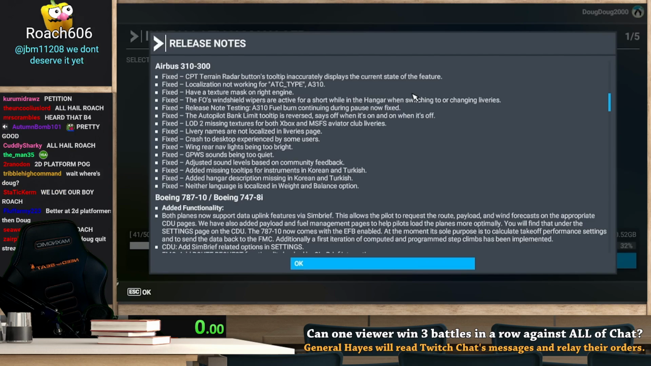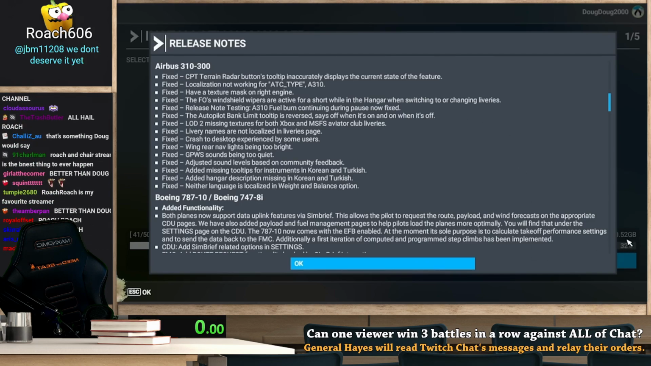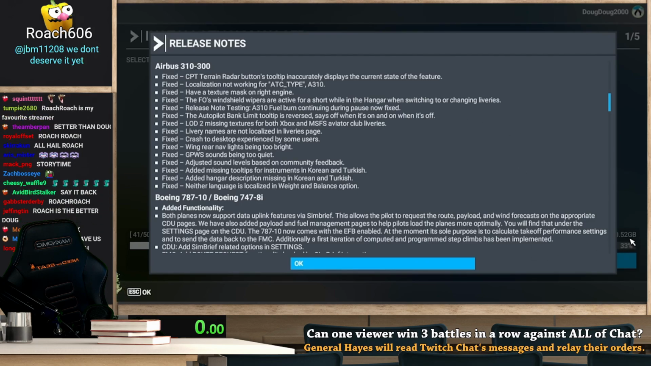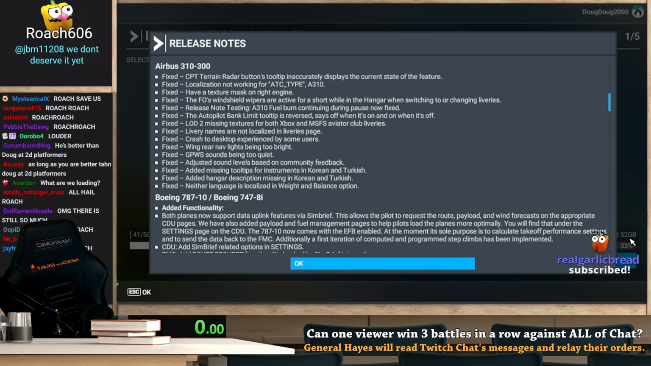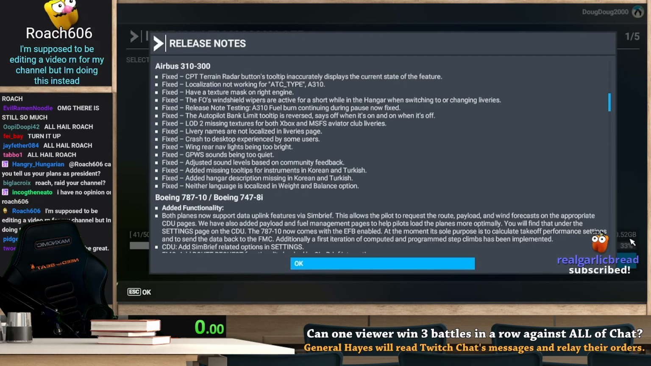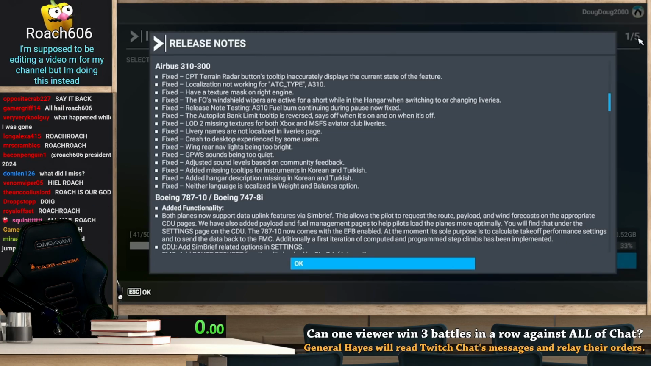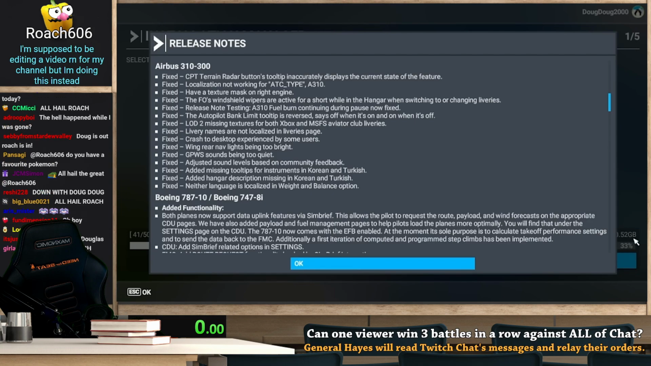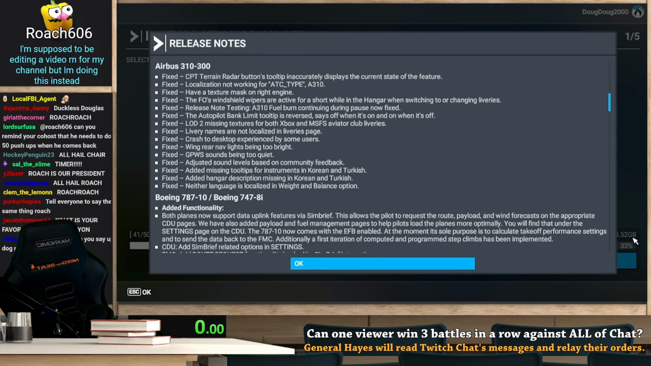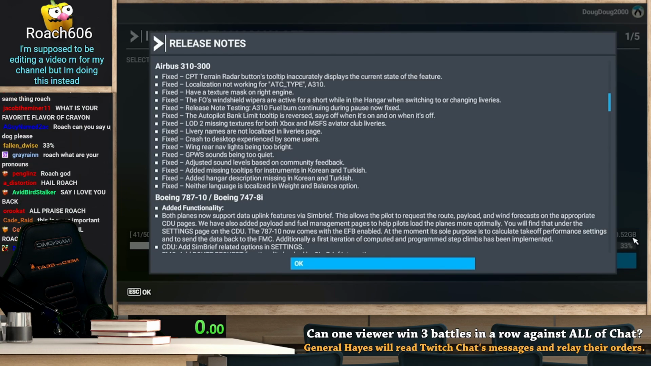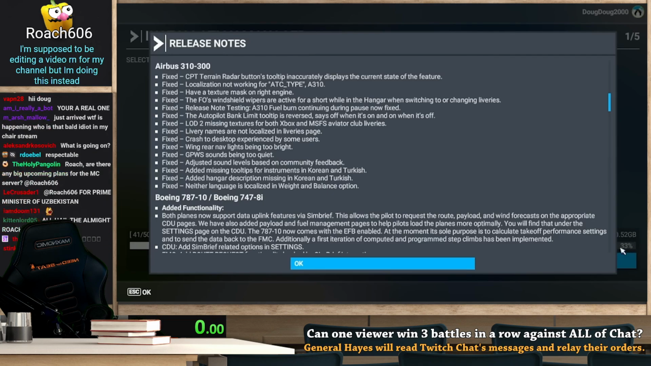FMC: add wind uplink functionality backed by SimBrief integration. CDU: weight and balance page added under settings for fuel and payload editing and management. VNAV: added support for step climbs. AP: FLCH mode sets thrust to achieve the target altitude in 125 seconds if possible.